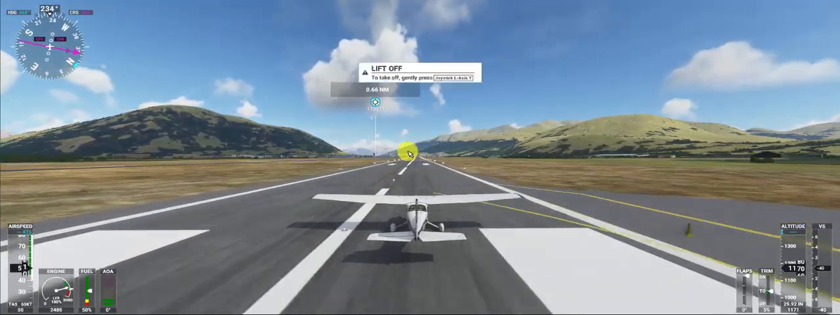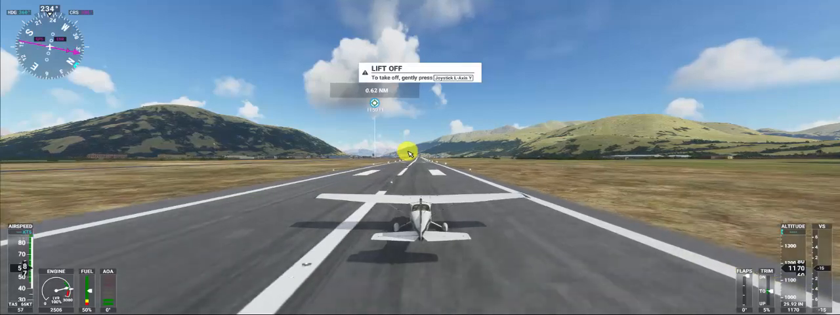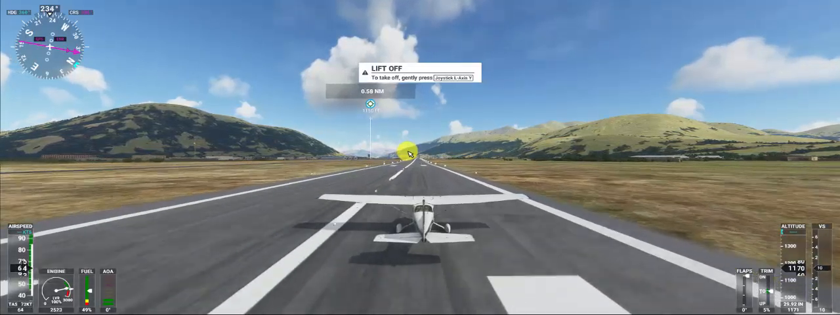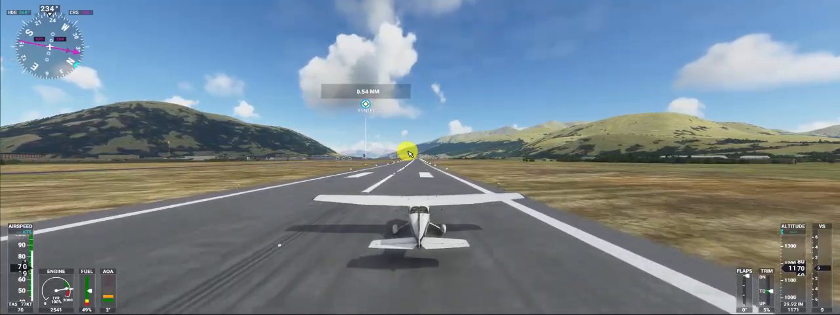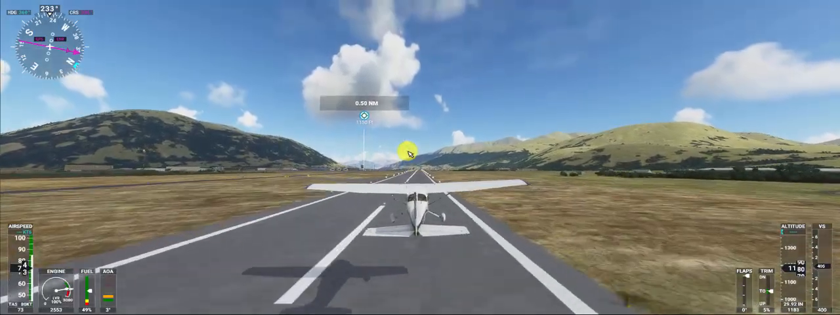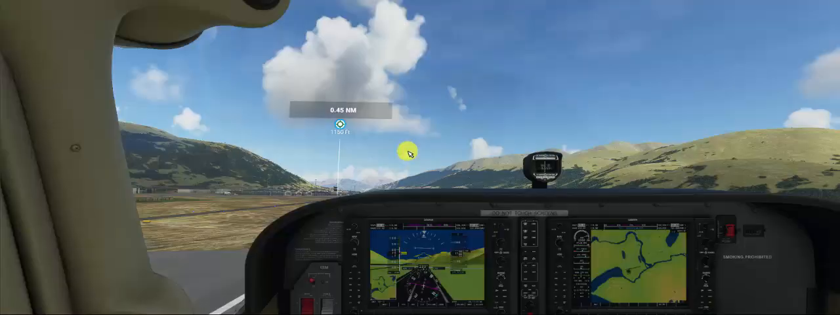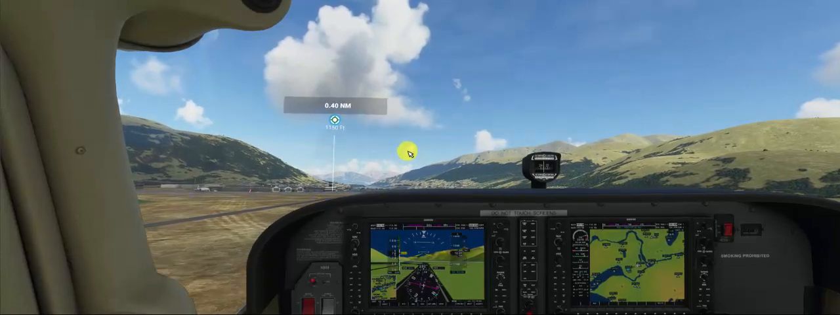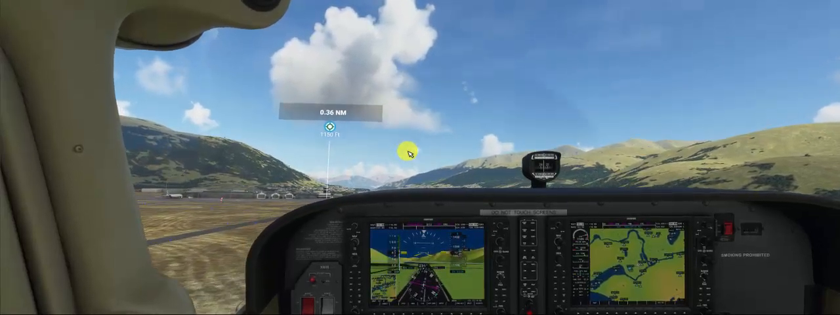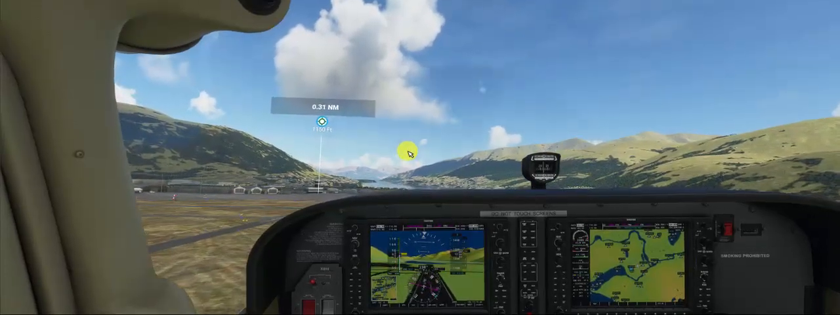The Cessna's takeoff speed is about 55. See, I reached the speed and it says liftoff. So I can pull up slowly, and now we're in the air. So we can just take a bit of a fly around.